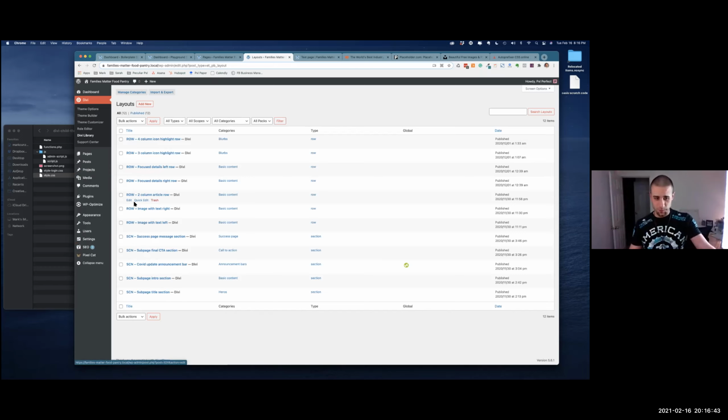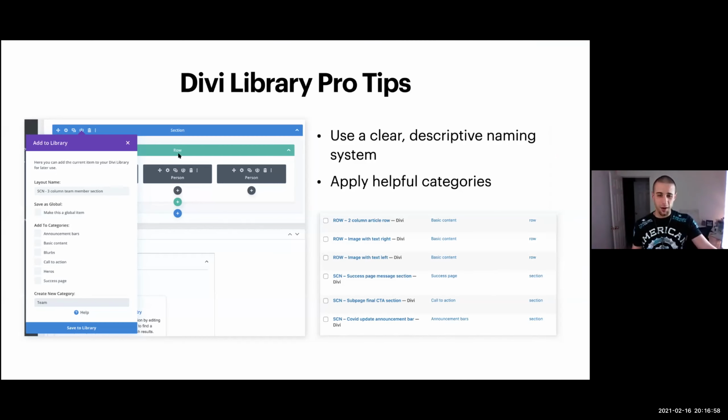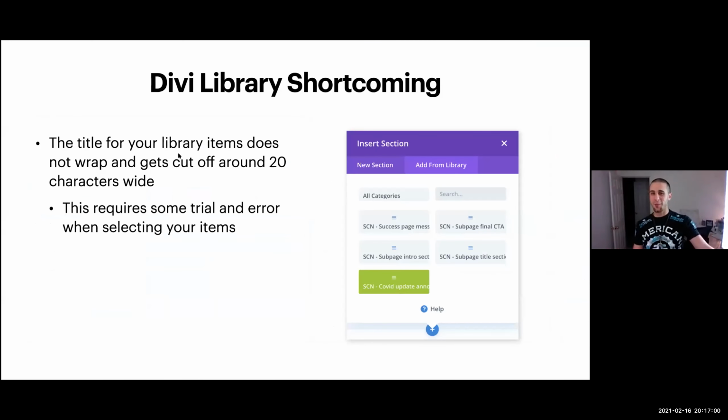And then again, 2-column article row. I know what that means for this. 3-column icon highlight row. Just be descriptive with it so that you know later on when you're picking these what it is that you're picking. Now, that being said, there is a downfall with the library, and it's very similar to the presets.